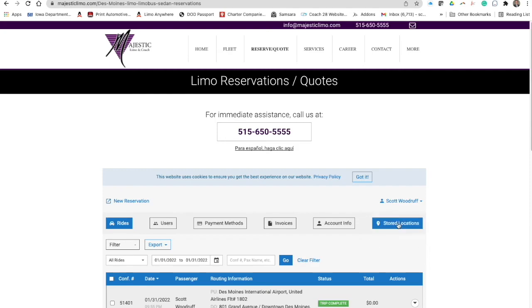Stored locations, this is where you want to put in locations that you frequent regularly, like a home address, a business address, where you'll be picked up regularly, and you can just choose it in the drop-down menu.